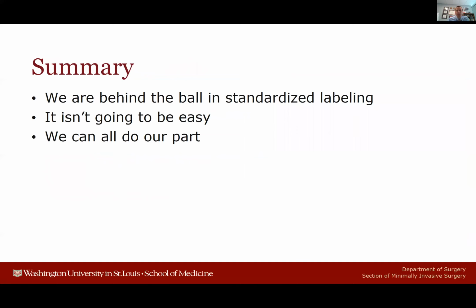So just to summarize, I think that certainly we are behind the ball in standardizing mesh labels. I think there are opportunities for us to make significant improvements, but it isn't going to be easy, and ultimately it requires us all to do our part to move things forward.